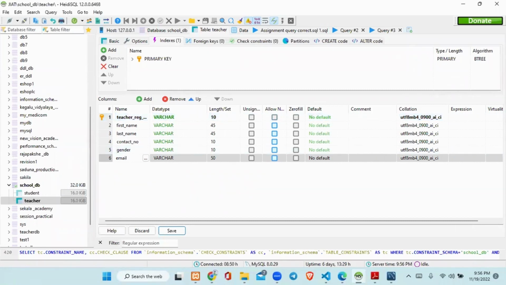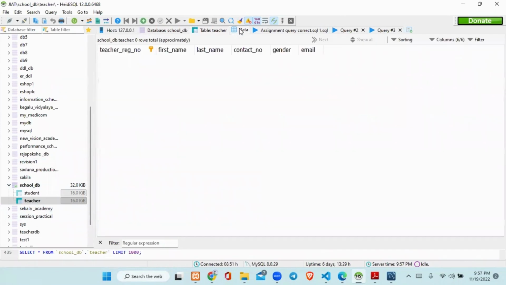Okay, so next let's enter our email, and now I'm ready to save this table. Using this button, I will save my table. So now it has been saved. Let's see how it's viewed in this data tab. Okay, so likewise, all the columns of the teacher table have been saved like this.